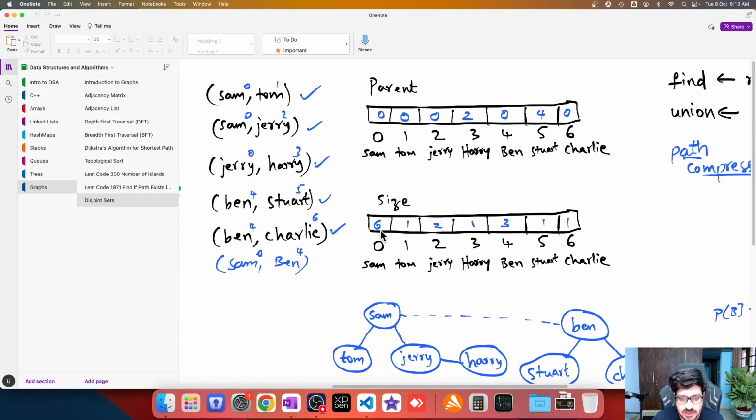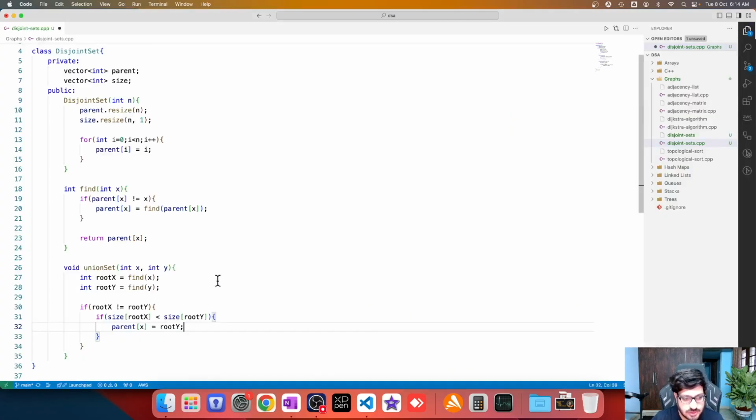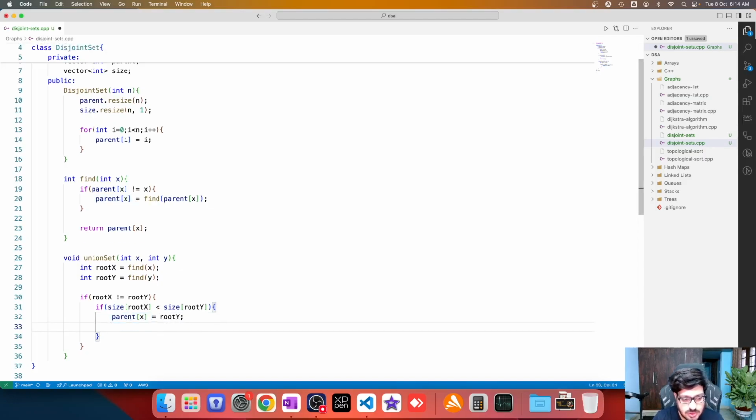So for example, if we are comparing Sam and Ben, and Sam is bigger, right? So Ben's parent will be Sam. We will update Ben's parent with Sam's index, right? So that's what we are doing here. Parent of x will become root y. Okay, and we will also update the size. Size of root y will be plus equal to size of root x.